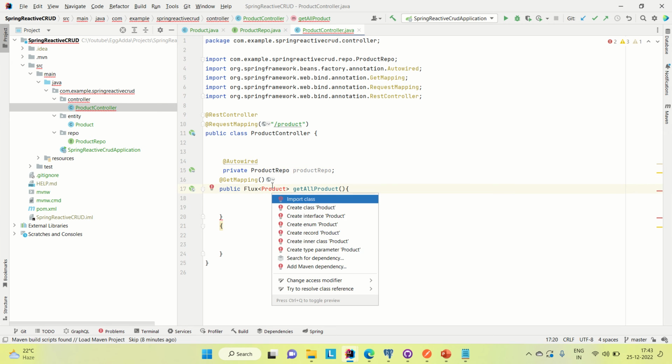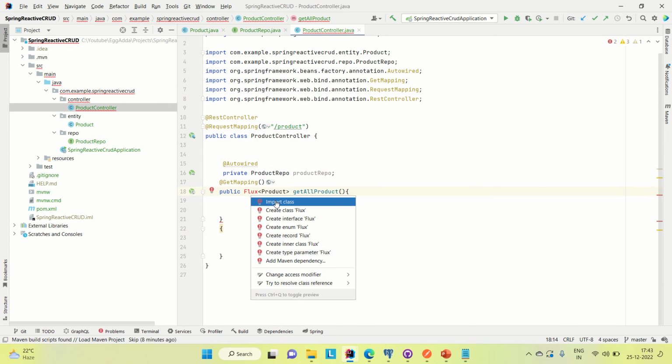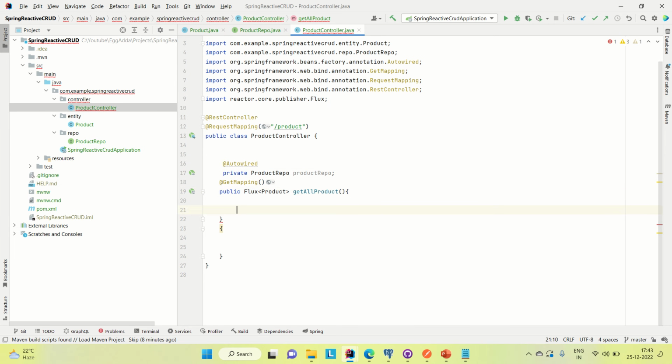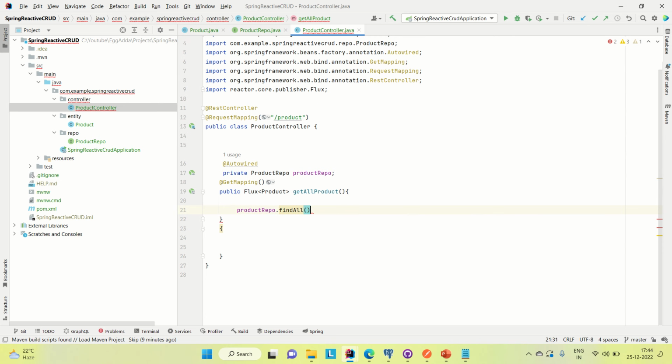Let me import this class and Flux also. So yeah, we are done with this. We are going to use the product repo, and then we are going to call the findAll method of the product repo, and just simply return this. So we are done with the first mapping, which is a GET mapping, and which is retrieving all the product records from the database.